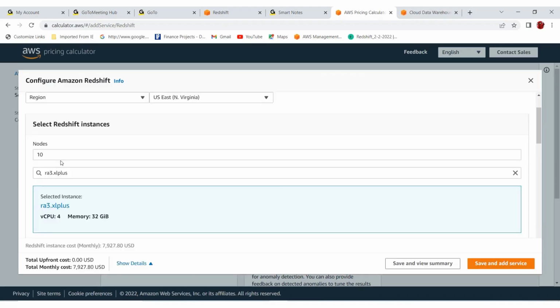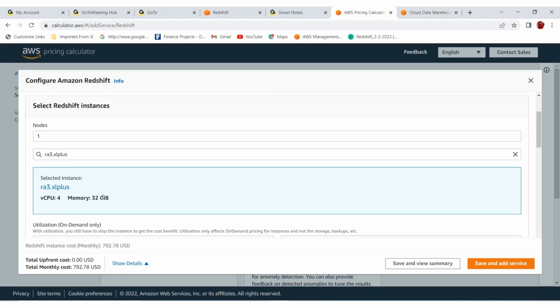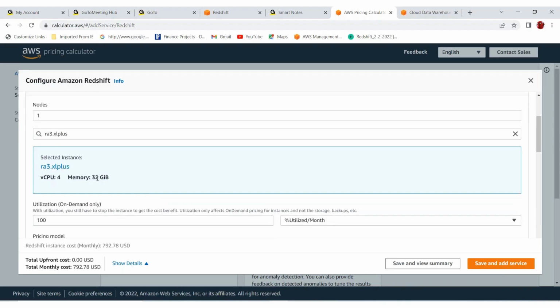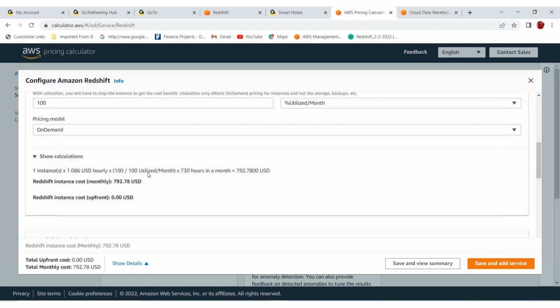But let's say you are not using DC2, but RE3 XL plus. And how many did we say? I think we said let's say one only, one RE3 XL plus. So you will get 4 vCPUs, 32 GB RAM. This 32 GB RAM you will get even for a single node.